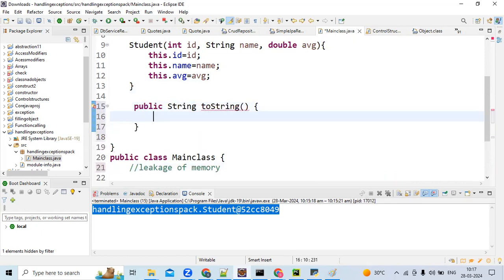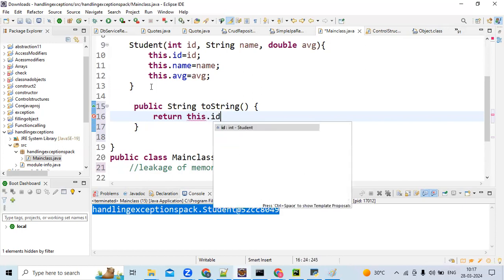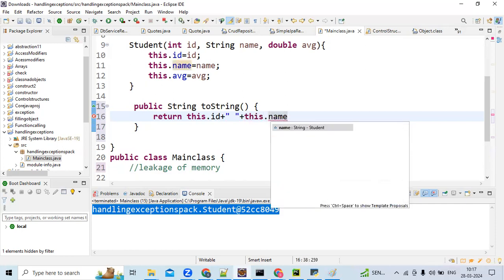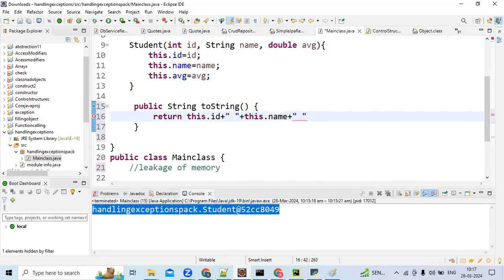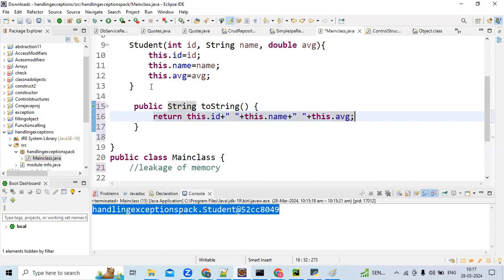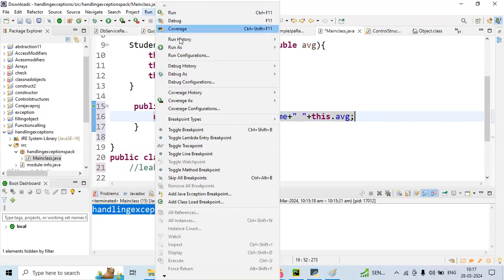So you know the concept of overriding, right? This will return some useful information, as per your convenience. Basically people use the toString method this way: they return all the object details, this.id, space, this.name, and plus this.average. See, if you print now you will get some useful information instead of that base hash code.